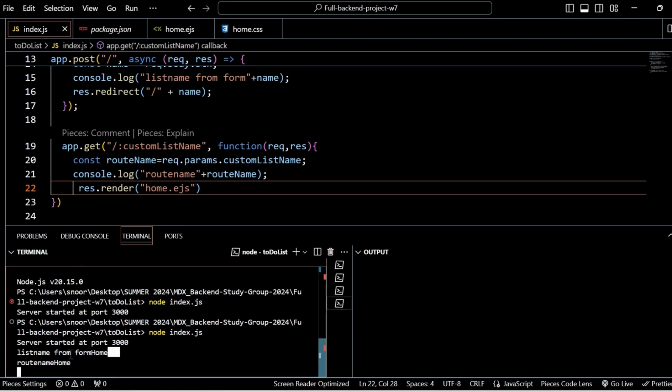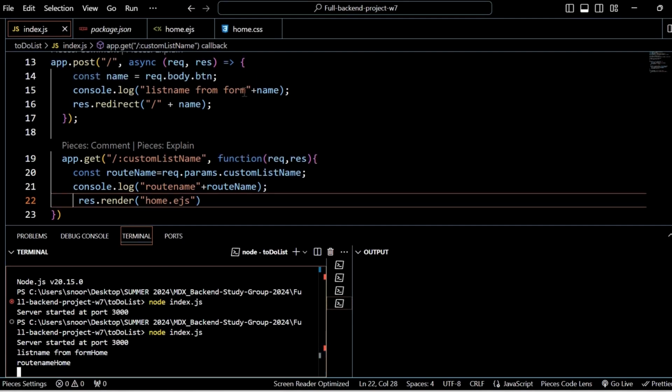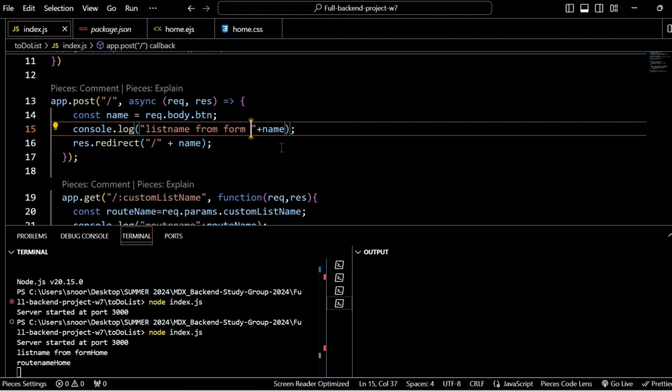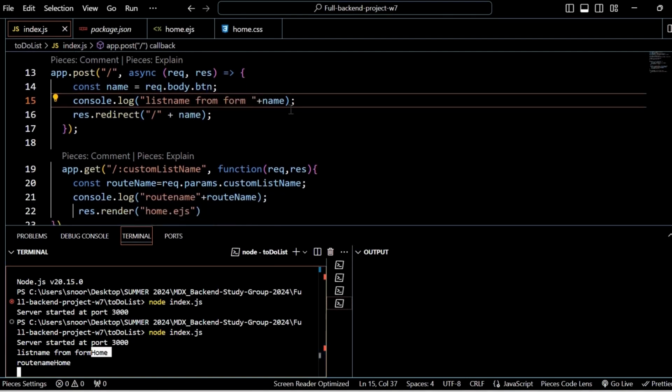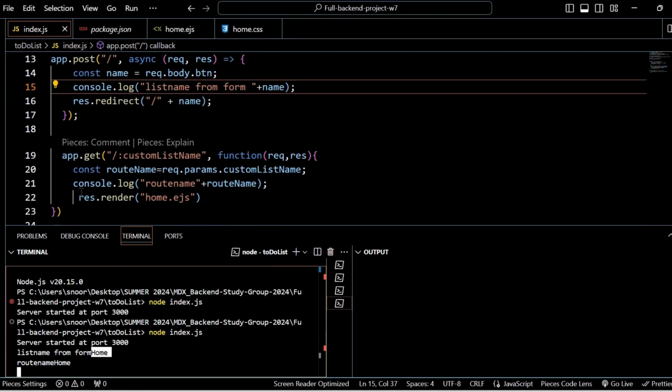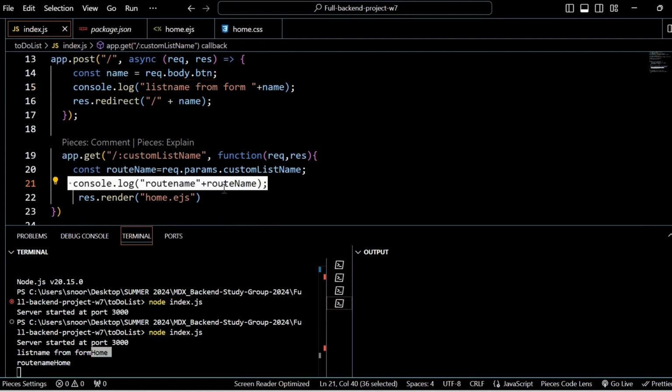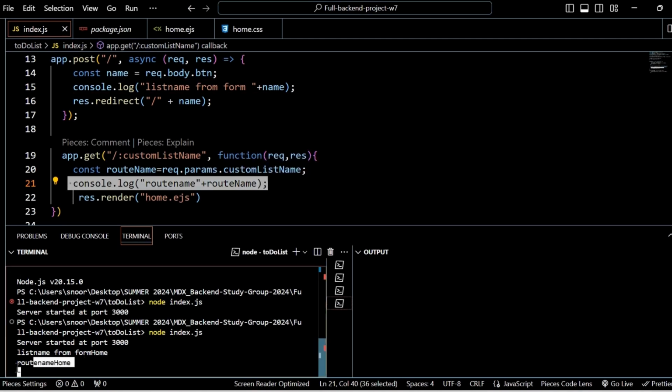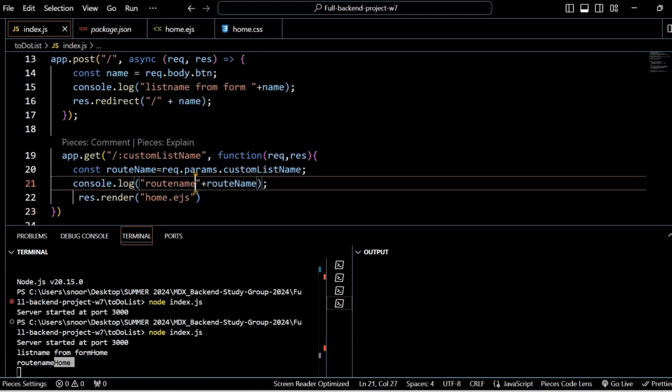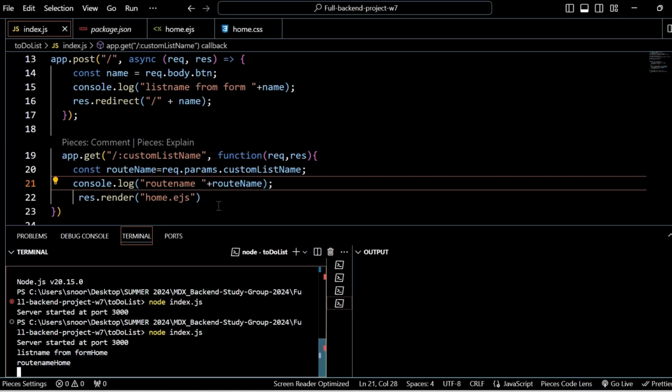But here, can you see? List name from form. I didn't give a space, so it reads form home. But anyway, this home is the form that we clicked, so that is getting mentioned, and the redirecting was also happening properly. That's why here you can see what we console logged, route name as home. I didn't give the space, that's why you can see it's being printed together, but home is printed in both cases. That means my custom list name is being accessed properly.